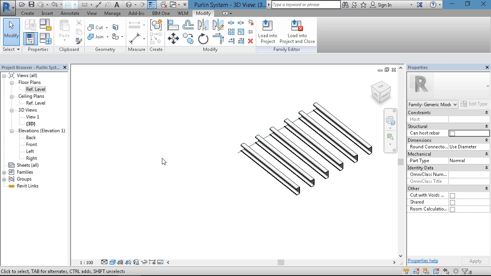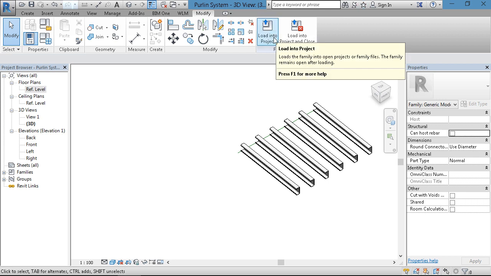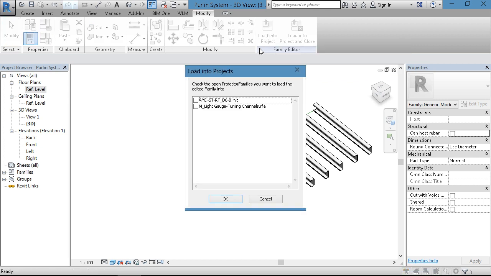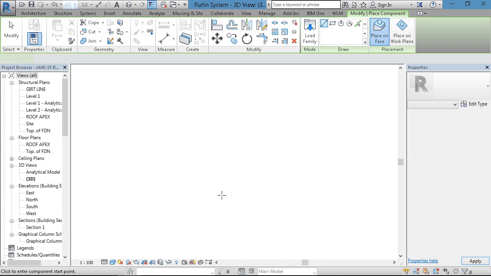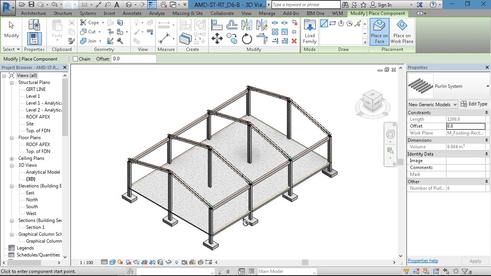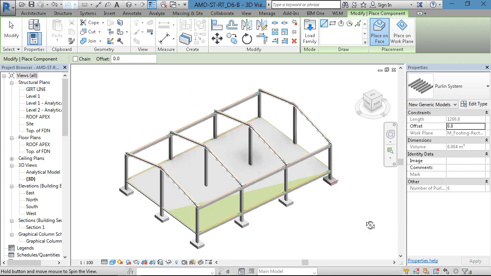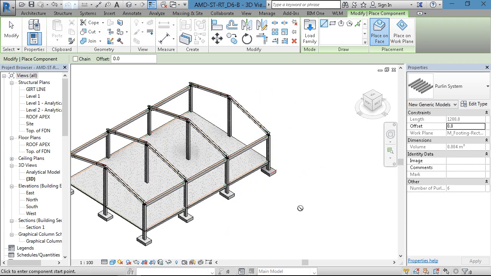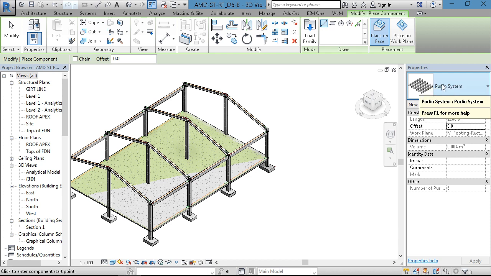Okay, now load that one into your project. Load into project. Put a check on that one. Wait for me, how I will do that one. So you see this one, it's already loaded here. So you just stick on that place on face.